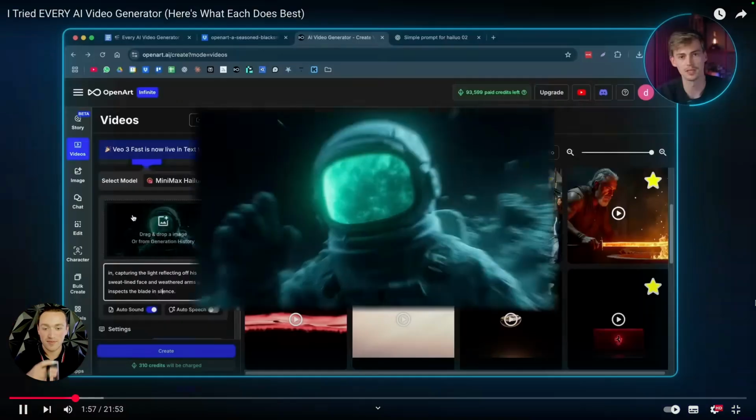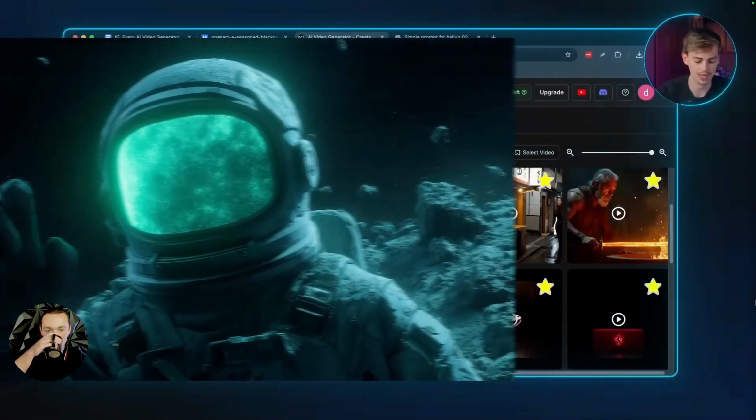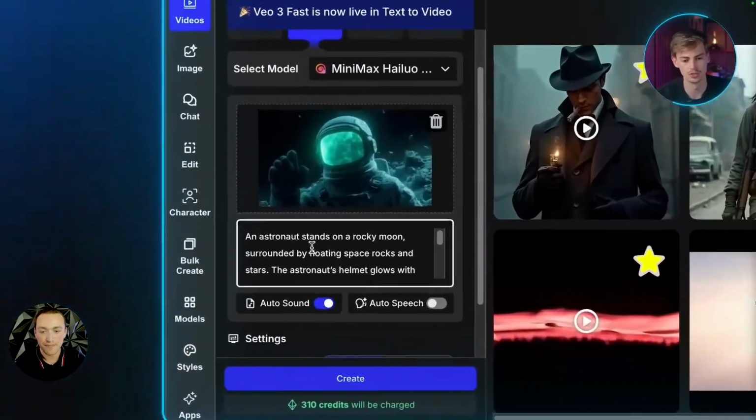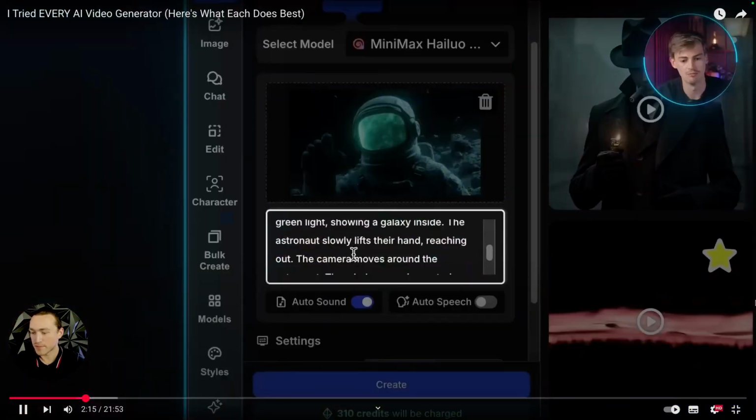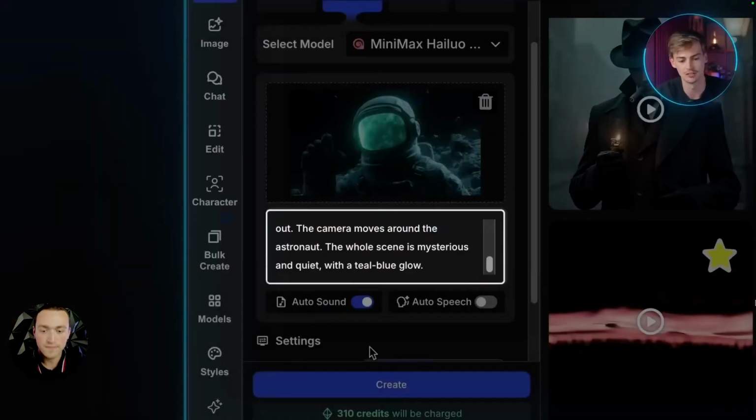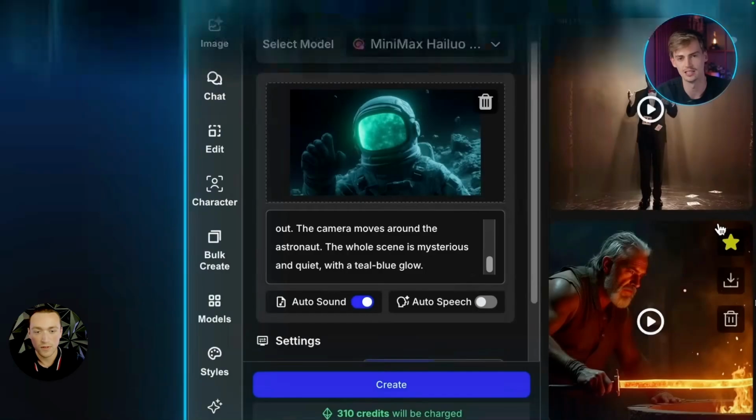Look at Hailuo. I got this image that I want to test out in Hailuo, and for the prompt I'm gonna keep it super simple. I'm gonna say an astronaut stands on a rocky moon swinging anything out like that. The camera is moving around him. The whole scene is kind of like mysterious. So let's create it, and here's what we got.